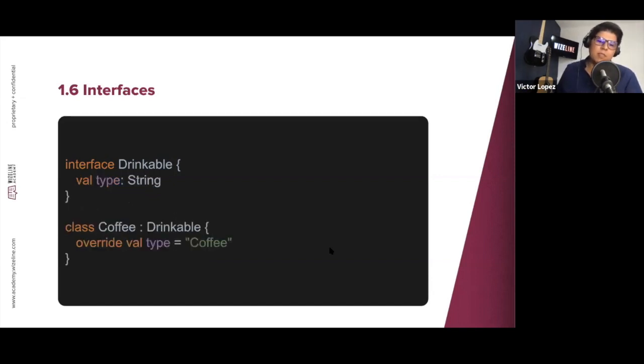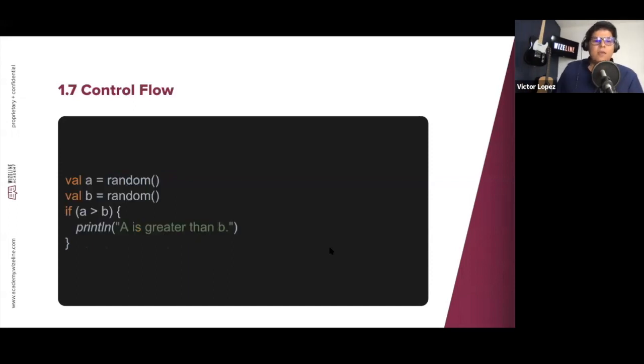Another good thing about interfaces in Kotlin is that we can have some variables. In this case, we have this string called type. So if we implement this interface, we need to override the variable and we need to set up a value. This is super useful because maybe we can force a user to have a variable that we need. Okay, the next thing is control flow.